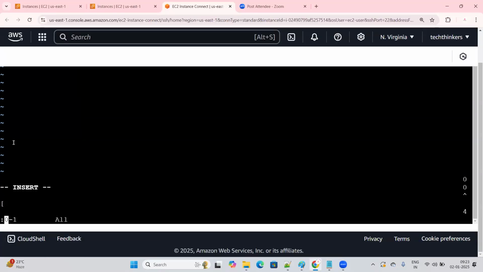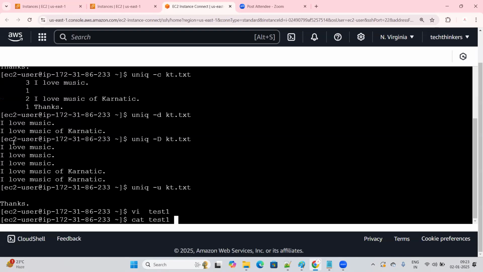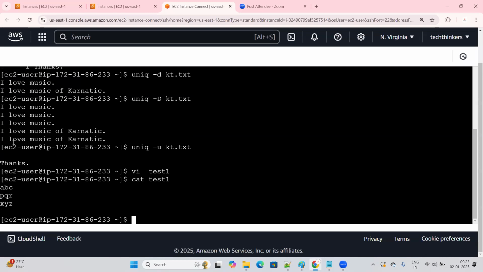Okay, Shift colon WQ. You can see the content that I have saved here in test1. I have 3 lines: ABC, PQR, and XYZ. Now I'm going to copy the content of test1 to a file called test2. I'm creating a new file.